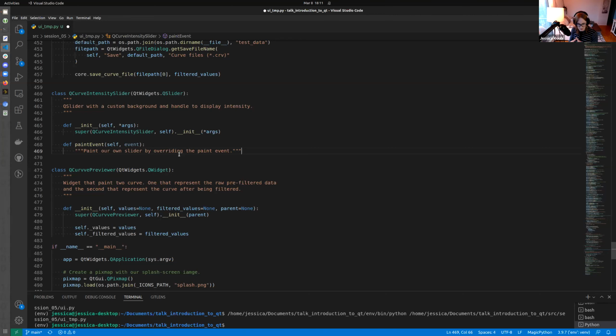So that's very, very interesting for you because you can create your own widget. You can basically have it look however you want, as long as you know how to paint the widget, which is mostly dealing with shapes, like drawing lines, drawing points, drawing some primitives like circles and boxes and things like that.